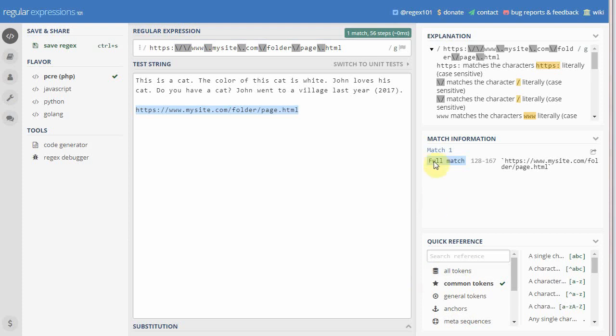You can see here, full match. This is a full match. Why? Because we have removed the errors. How? We have put backslashes before every meta character. Hence, if you want to escape a meta character, simply put a backslash before it.